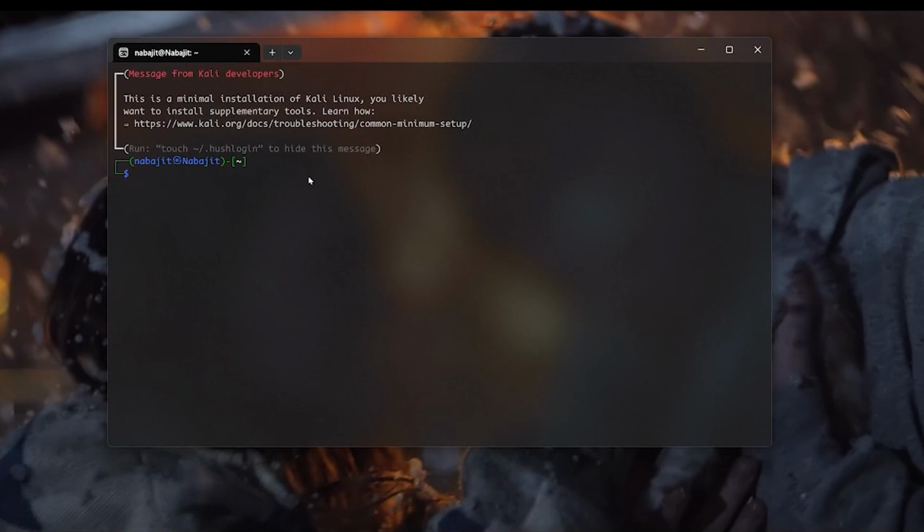So I am going to run this command: sudo apt install neovim. I will install NeoVim for you. It's asking me for the password.